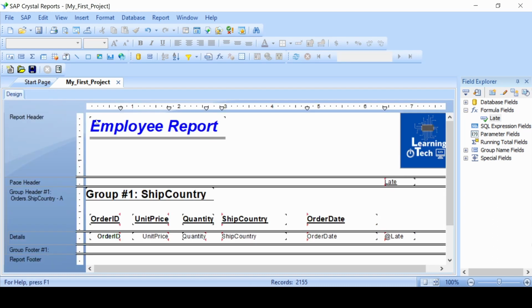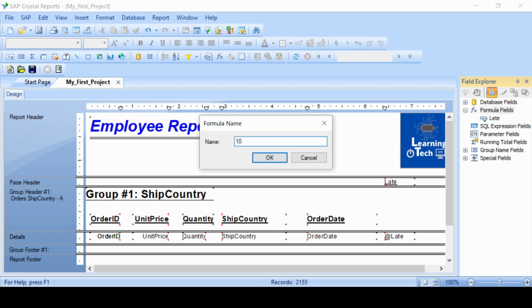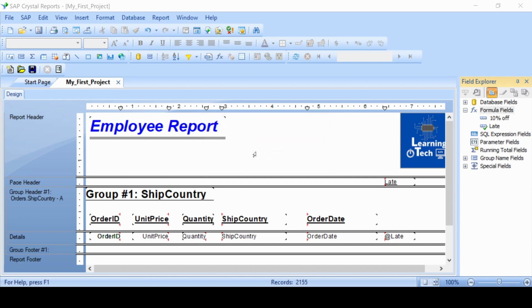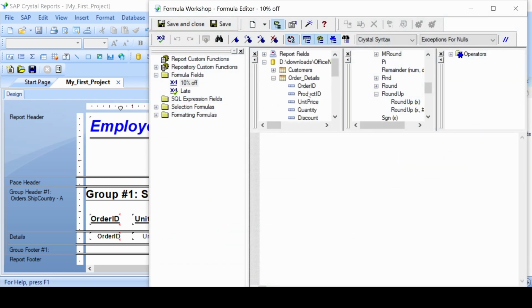We'll go back. And you can always tell when you're using a formula field that it'll start with at. Okay, so when learning this, the main thing is learning the syntax for all of this. We'll go back in here and we'll do a 10% off of unit price to show you another one that you can do. But we'll name it 10% off. Okay. Go up here and use unit price. And then asterisk, which means times 0.90. That will give you 10% off.